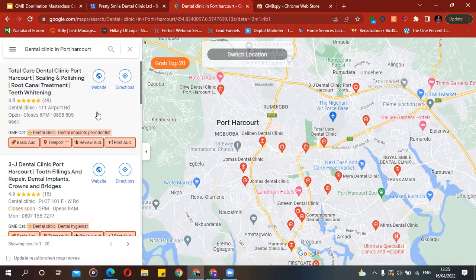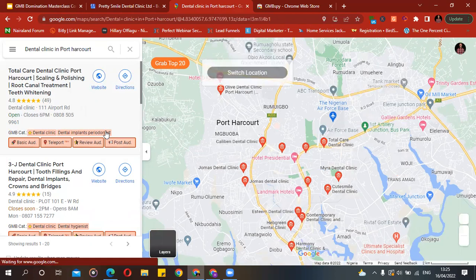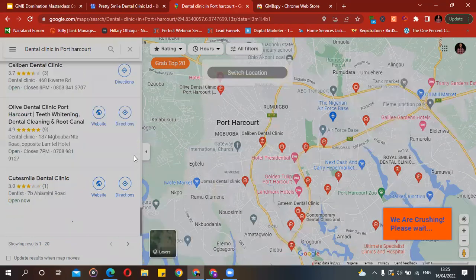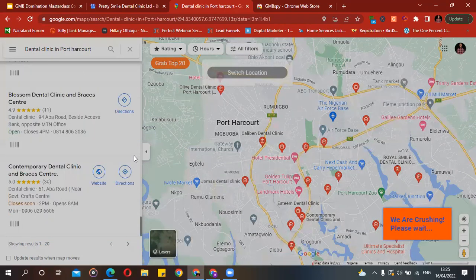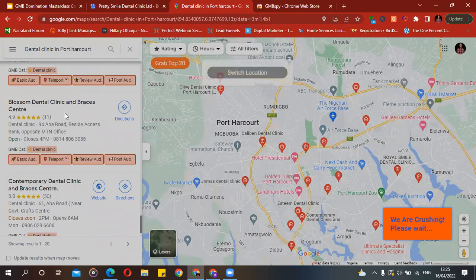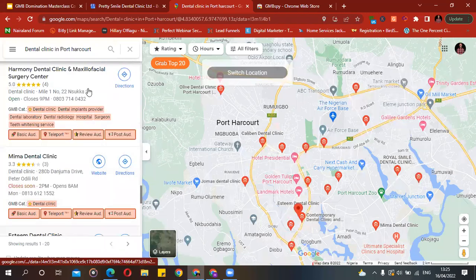All right, so the search results are done. Now we can see we don't have the GMB category. The primary category is usually the one with the star rating. So this is the primary category, dental clinic. Then these are the related categories. Now let's try grabbing this top 20. Most times it works, sometimes it doesn't. But let's just try grabbing it and see if it's going to work out. Okay, failed to scrape. So that's a fault with the GMB tool. But the tool is still very, very relevant.